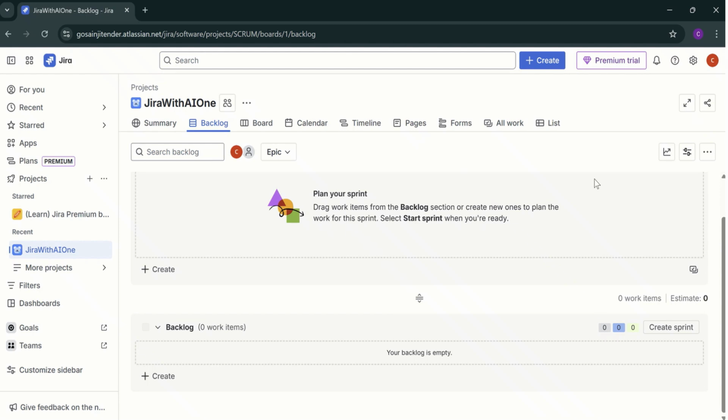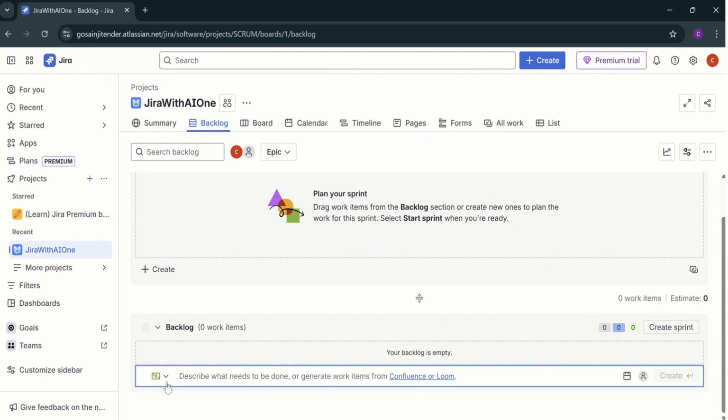So I am sharing one of the cloud instances that I have created on Jira Cloud. And this is the project Jira with AI1. And if you look at the backlog, it doesn't have any of the items. So what we will do, we will create some set of stories first. So let us create those stories.